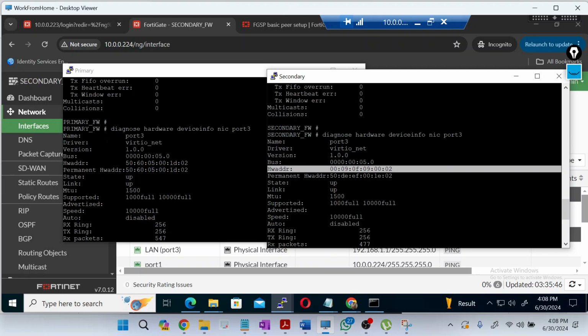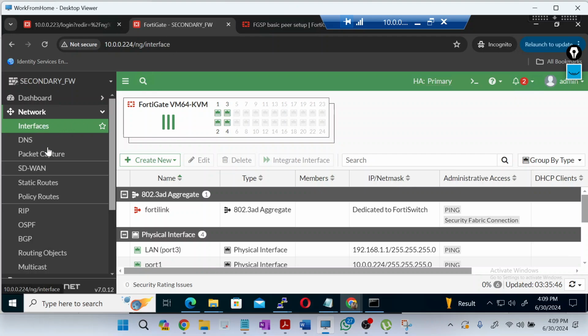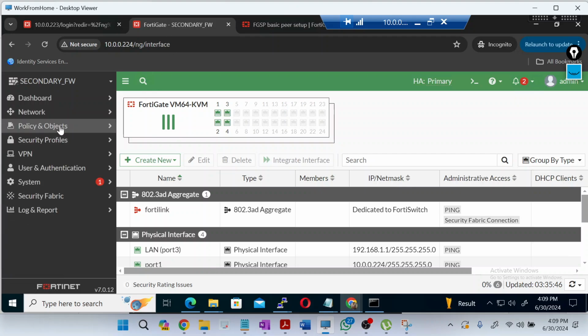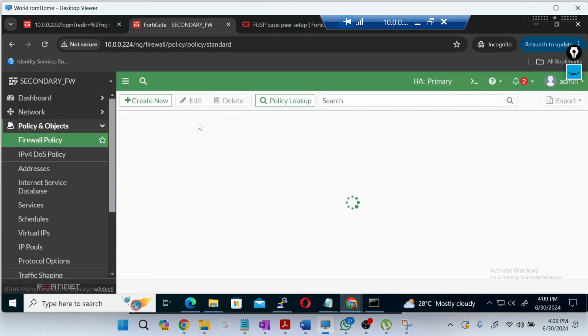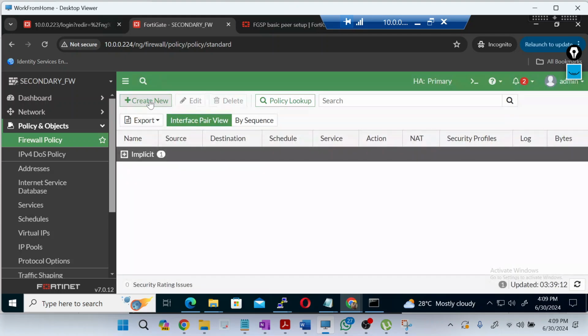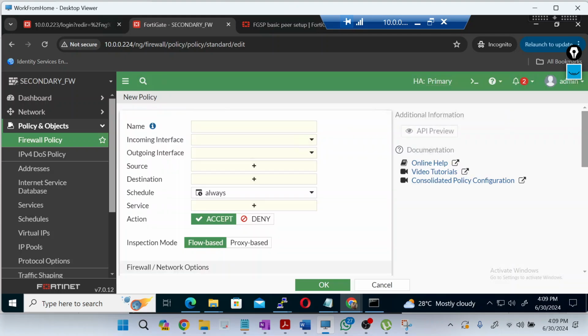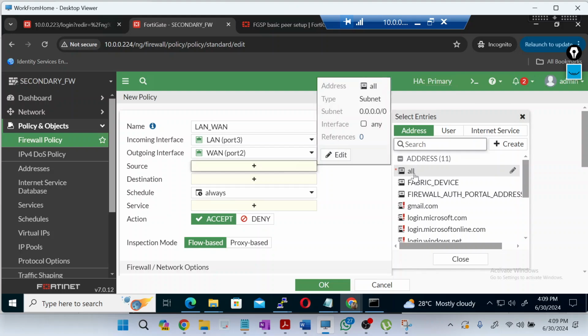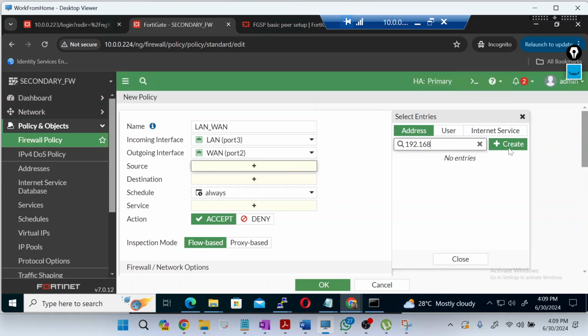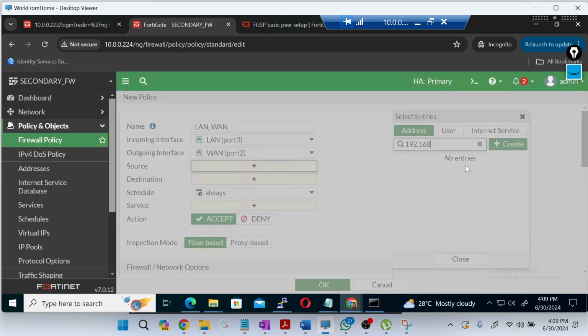Now let's go to routing configuration. I don't need any routing as of now. Let's go to policies and objects. We'll create one LAN to WAN policy. LAN to WAN. Incoming interface is LAN. Outgoing interface is WAN, right? Source: 192.168. We don't have anything. Let's create one source.